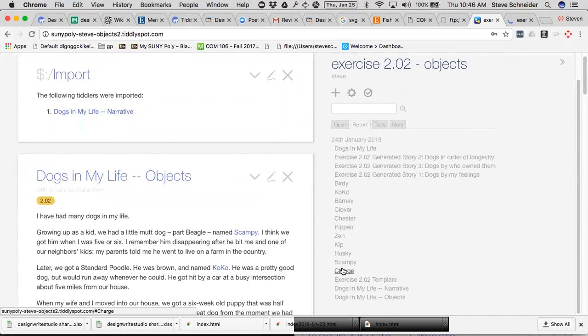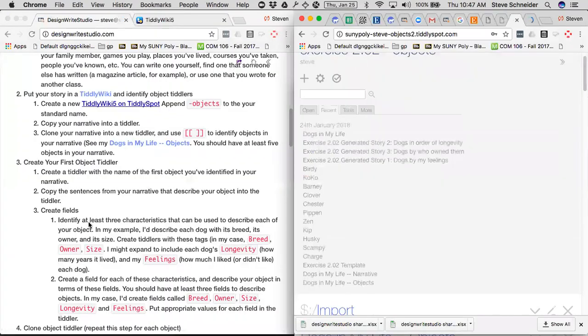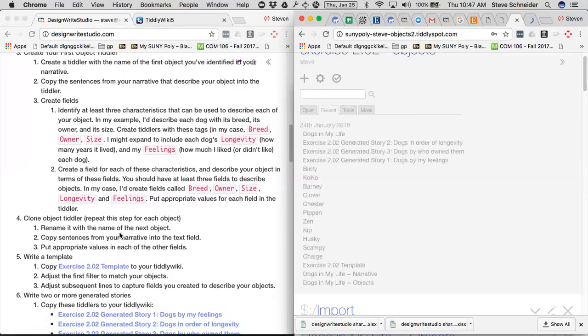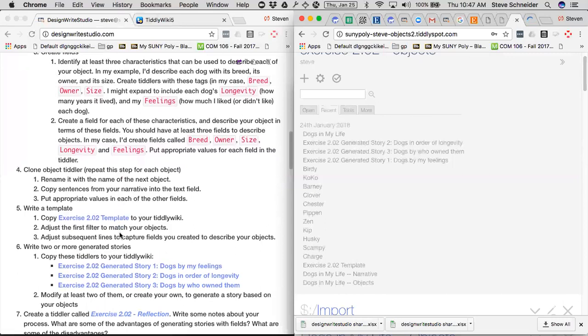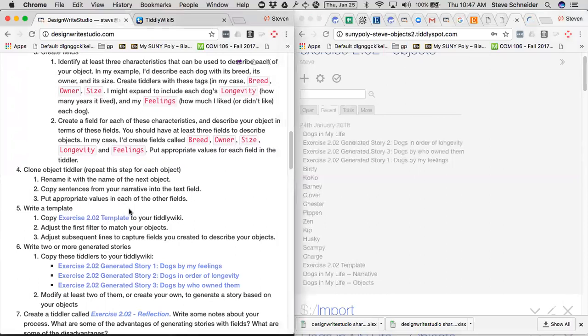And you can go back and add fields anytime. Each object doesn't have to have exactly the same fields, but it makes a lot of sense for it to have the same fields. But if you decided, like I decided after all, I need a verb for my sentences, and I want the verb to be tied to whether the dog's still alive or not, you just go back and add the field. It's a little annoying, but not too bad. I just did step 3, and then I did step 4. Repeat for each object, rename it with the name, copy sentences, put appropriate values in the fields. And now I'm at step 5, which is hard and complicated.